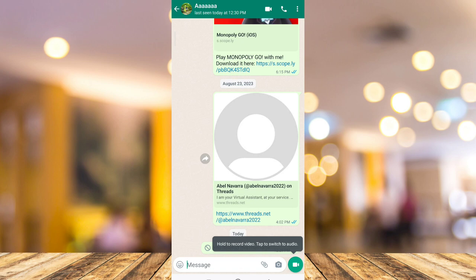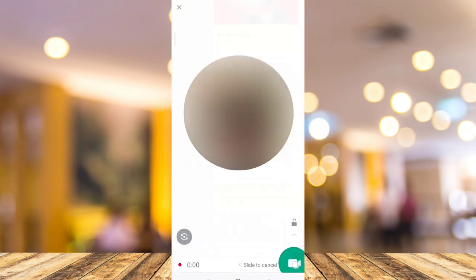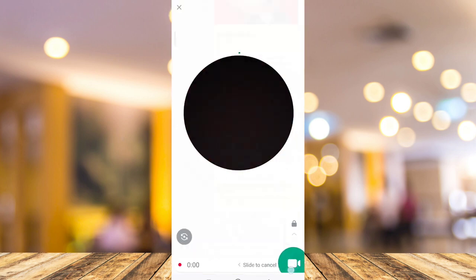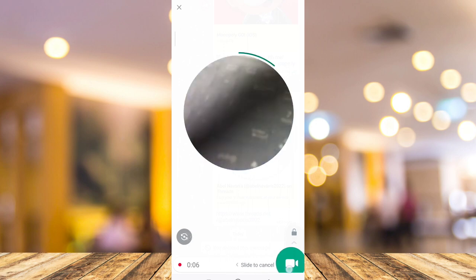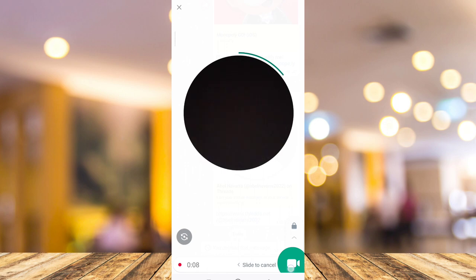And as you can see, it has switched into a video icon here. So all you need to do is just tap and hold this video camera icon to make a video message. So tap and hold this one and it will open up your camera. So you just have to hold it, and then as you can see, it opens the camera, and you can also switch from rear to front camera or front camera to rear camera.